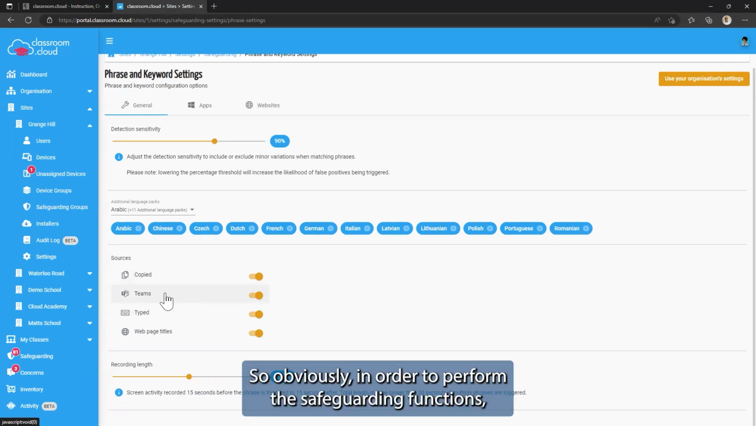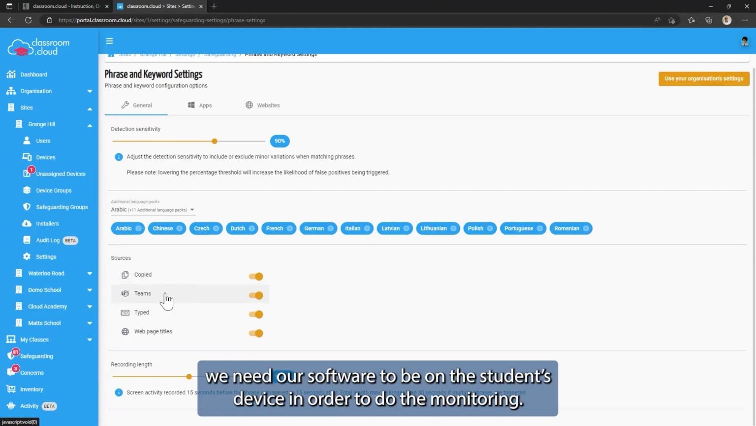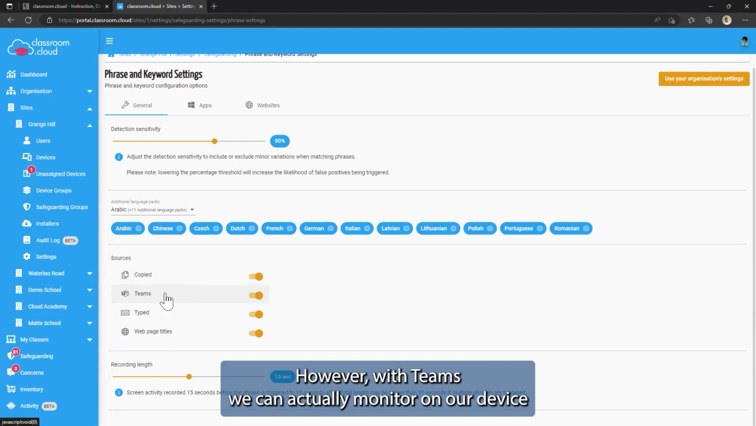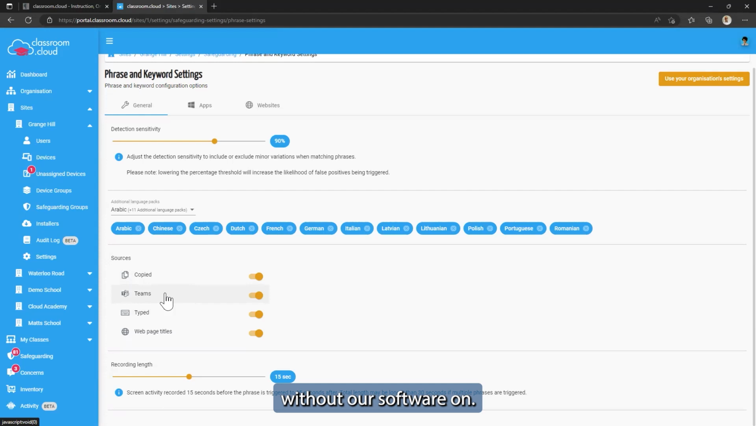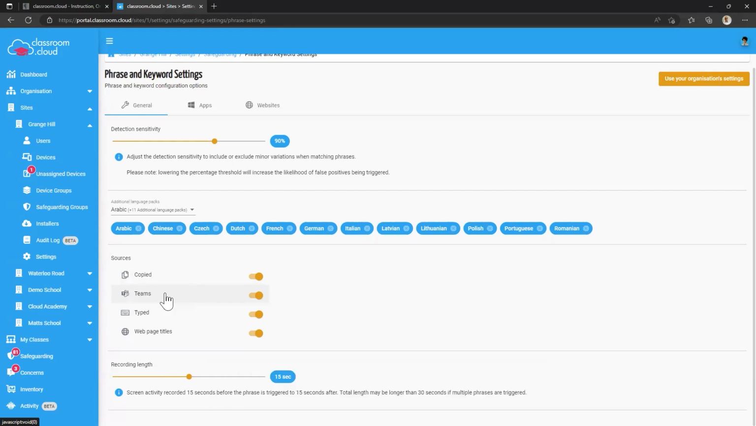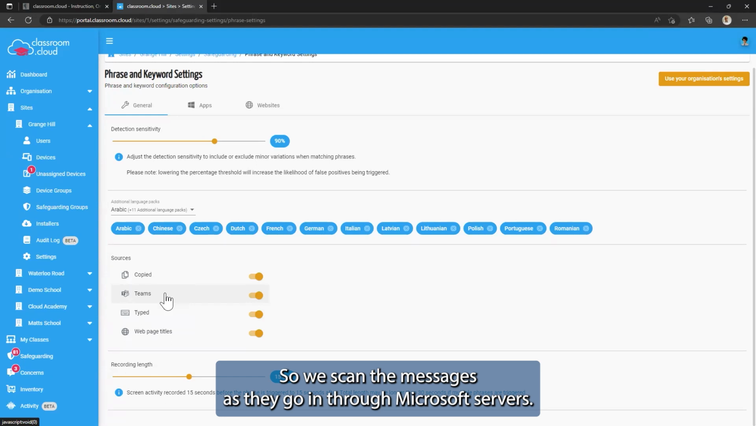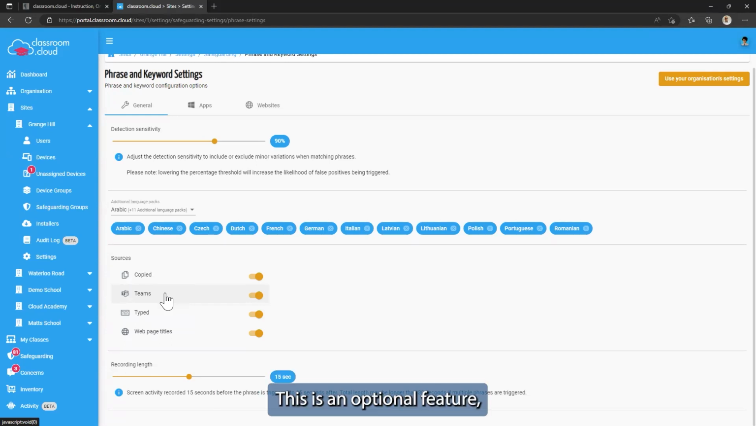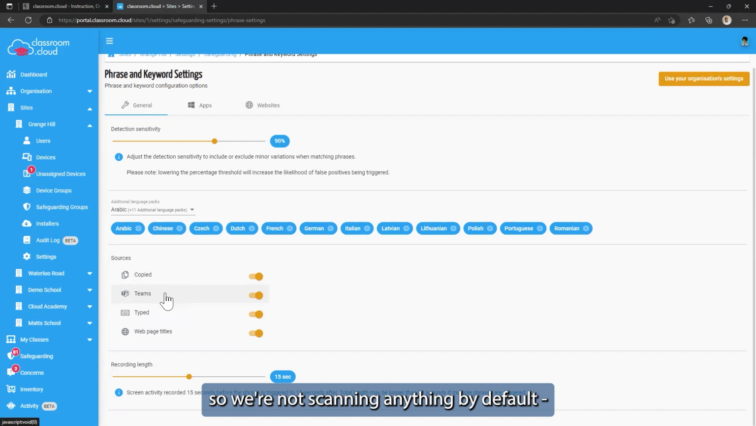So obviously, in order to perform these safeguarding functions, we need our software to be on the student's device in order to do the monitoring. However, with Teams, we can actually monitor without our software on the device. And the way we do that is we actually monitor your Teams tenancy. So we scan the messages as they're going through Microsoft servers. So this is an optional feature. So we're not scanning anything by default. You have to come in and turn this on.